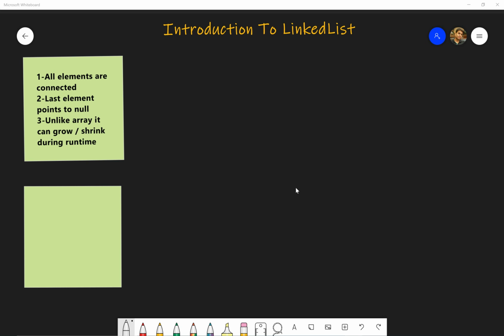Hello friends. Today's lesson is about introduction to linked list. In this lesson, we will talk about what linked lists are and what different types of linked lists are available.